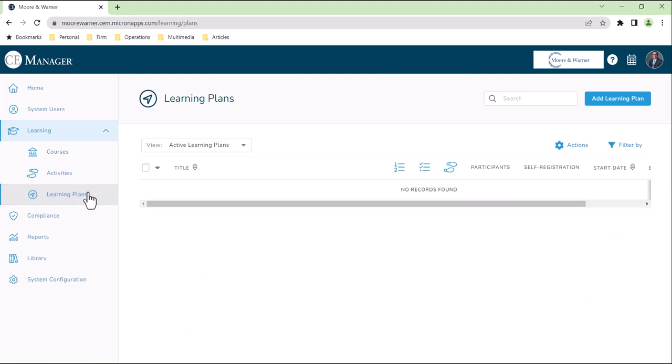For this learning plan, we create an onboarding learning plan. Before we create the learning plan itself, we need to create all the courses and activities first. Upon doing so, we click on Add Learning Plan.